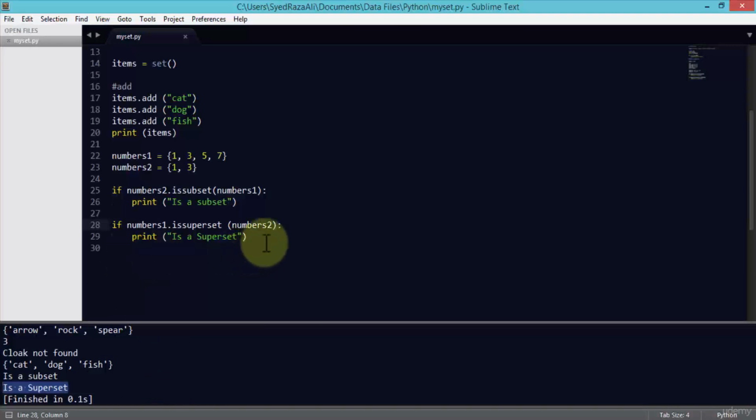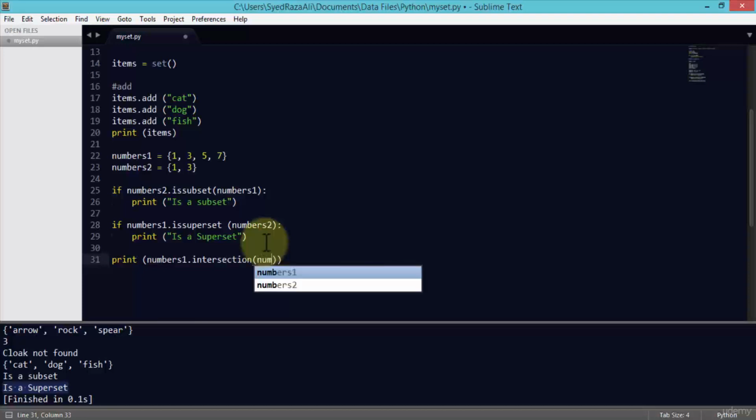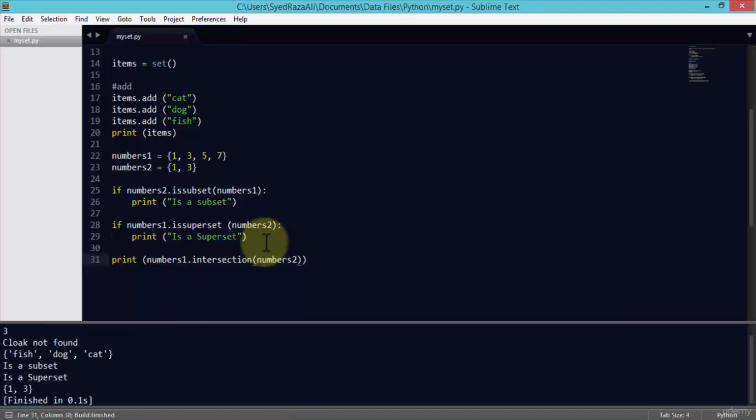And quickly let me demonstrate the concept of intersection as well. So I don't have to do the if again, I can just do a print because I have these already above. So I can say print, and I want to do numbers 1 dot intersection numbers 2. That's all I have to do. Run it, and this time the intersection is 1 and 3.